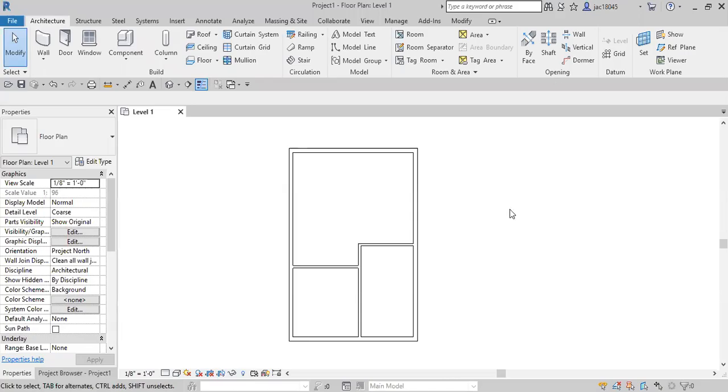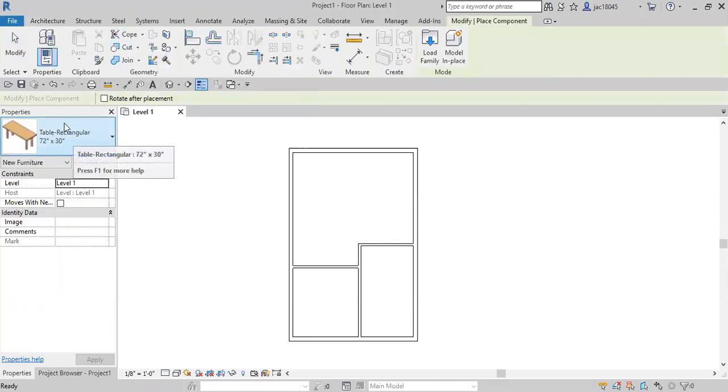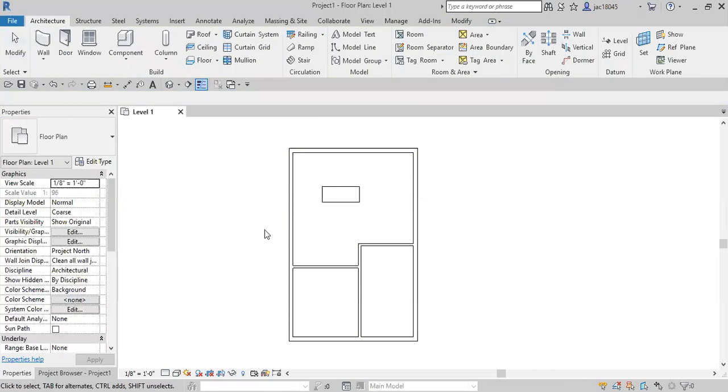All right, so for today's tutorial, I'm going to be showing how to create a new size of a component within the parameters that are already set up within that family. So to do that, I'm going to go over here and click to insert a component. Right here, I've predetermined that I want to be doing this on a table. So I'm going to go ahead and just set this table down right in here.